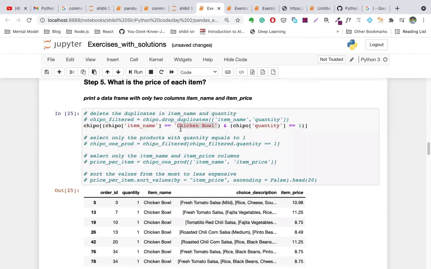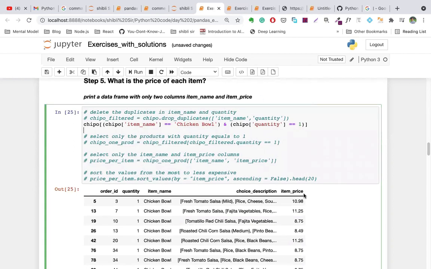Let's go to this example now. What is the price of each item? You want to know the price of each item. Those are the items. So you do some logical things here, like I have shown yesterday. First of all, let's see these things.